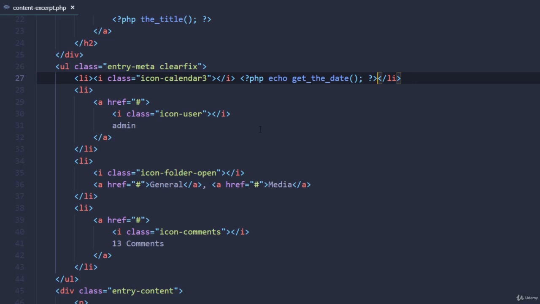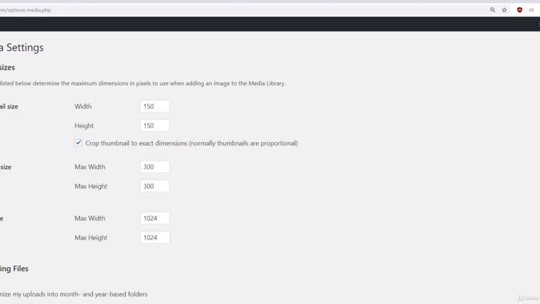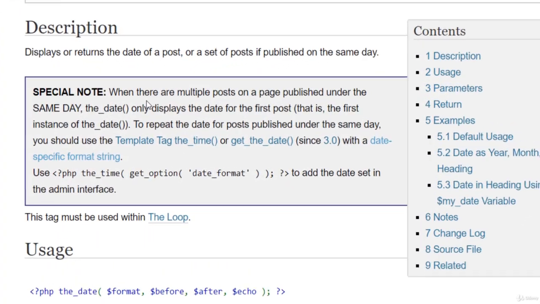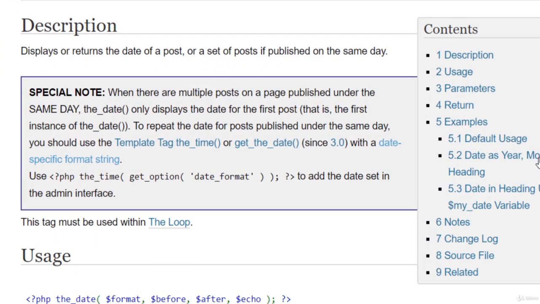In the resource section of this lecture, I provide a link to the date function. Here is what WordPress says. Special note, when there are multiple posts on a page published under the same day, the date only displays the date for the first post. To repeat the date for posts published under the same day, you should use the template tag the_time or get_the_date. WordPress itself recommends that you use the get_the_date function rather than the date function.